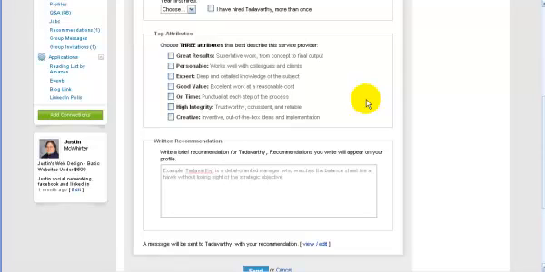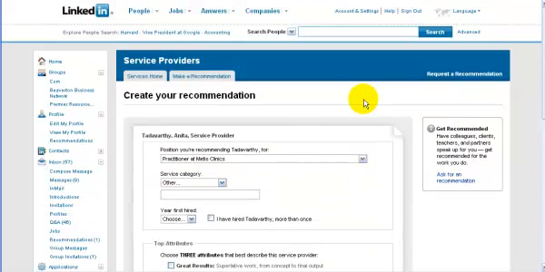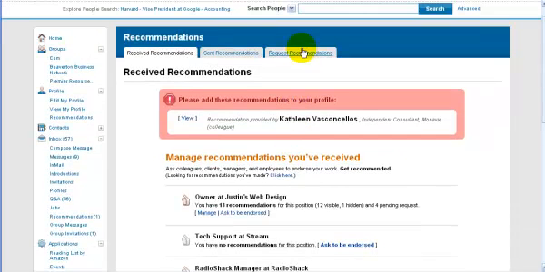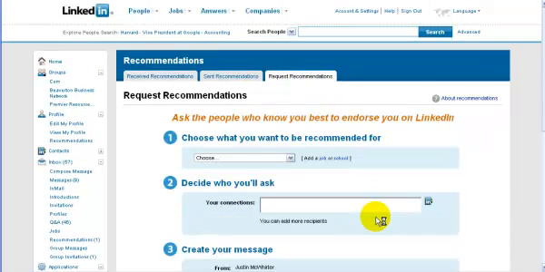So that's how I recommend. There are 2 different ways. I'll just briefly overview them again. 2 different ways to get recommendations. One is to recommend your friends, recommend the other people that you've connected with. And the other way is to go to recommendations and request recommendations.